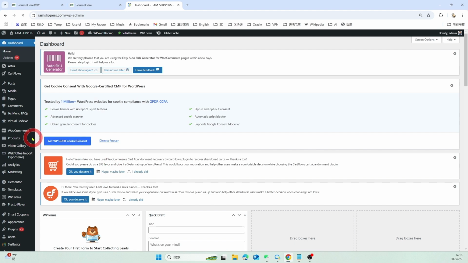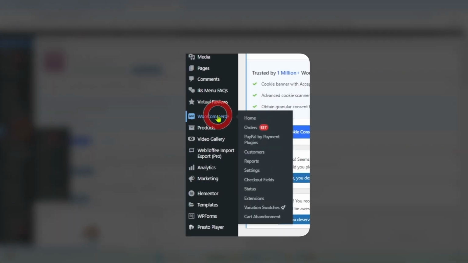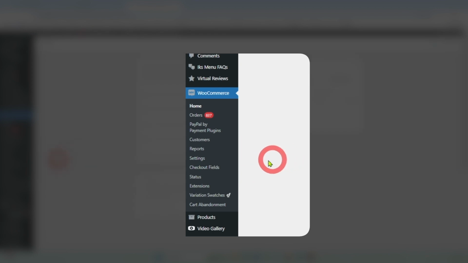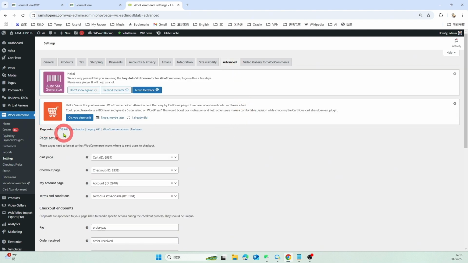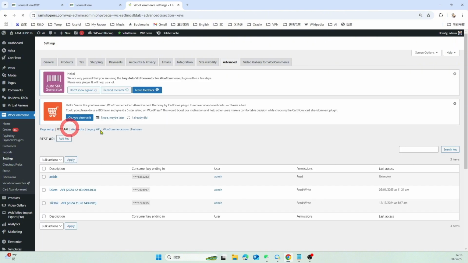Then select WooCommerce, Settings. Select Advanced, then select the REST API. Okay, but here, we're going to create this key. Click Add Key.